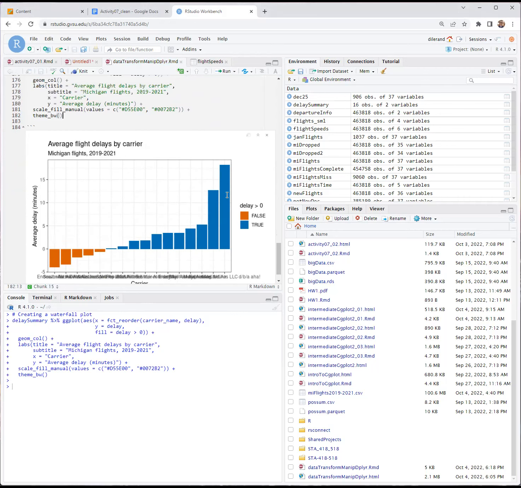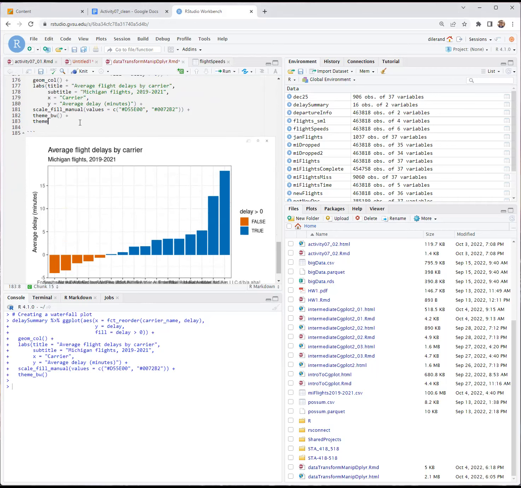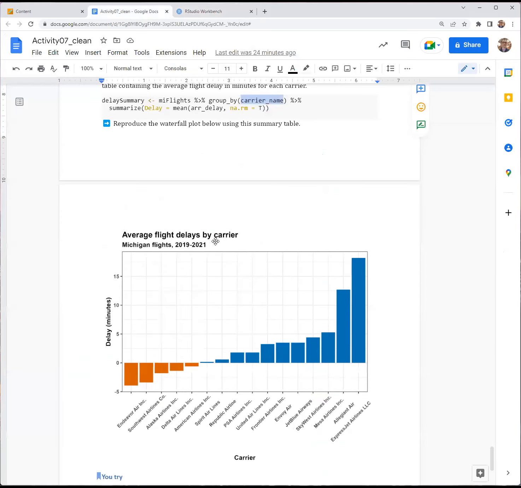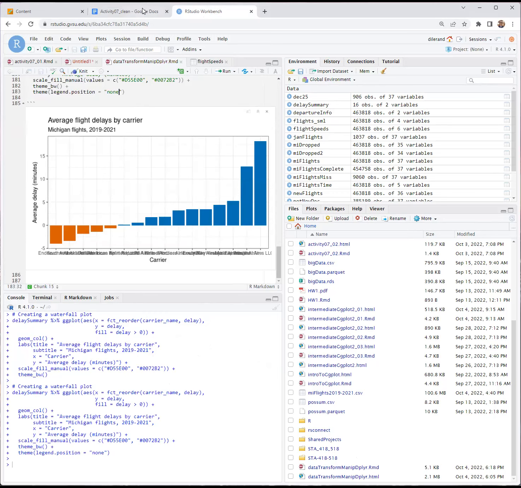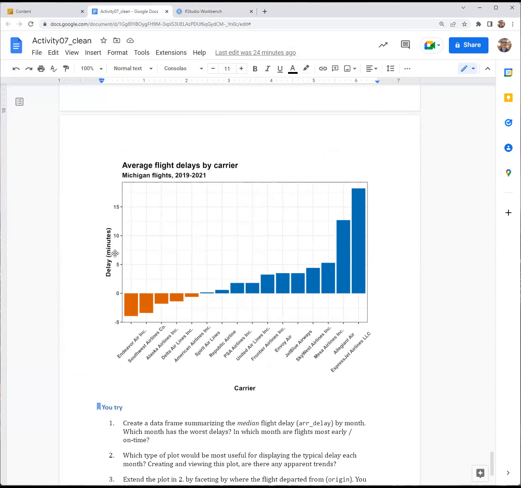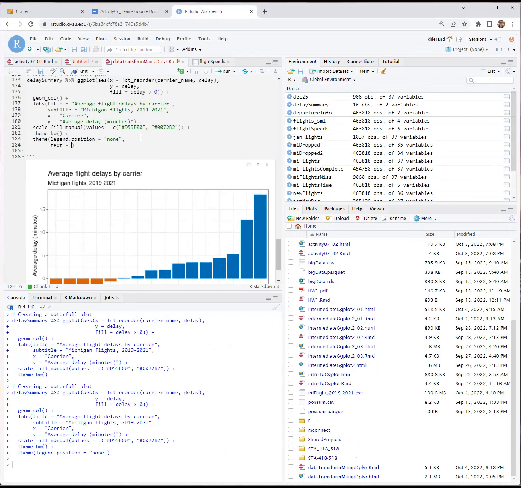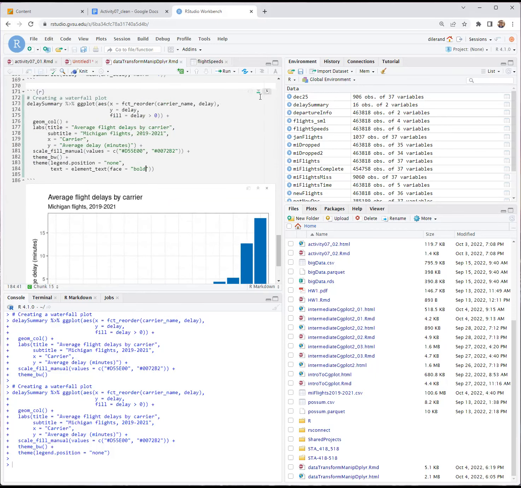We don't want this legend here, so we're going to add theme, legend.position equals none. Okay, boom, got rid of that legend. Okay, we're getting there. Yeah, we're really close. All of the font in here is bold to make it a little bit easier to see. So we'll change that in the theme as well. So we'll say text equals element_text, face equals bold. Okay, that'll bold all the font in the plot.